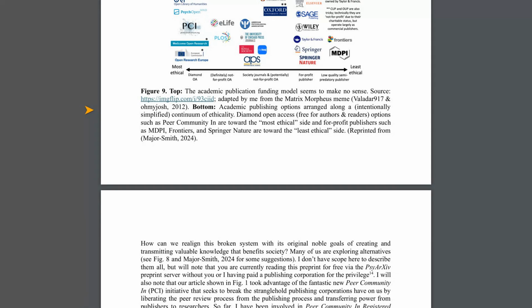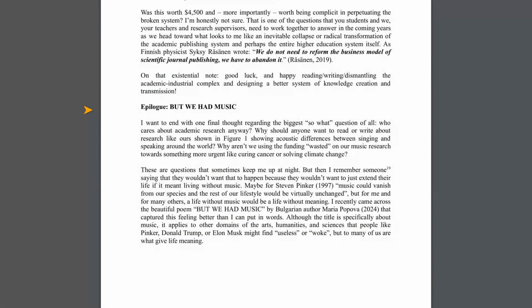This paper is a fantastic guide for anyone trying to navigate the world of academic research. It encourages us to be efficient readers, thoughtful writers, and critical thinkers. It challenges the status quo in publishing and offers a vision for a more open and ethical future. Remember, science is a process, and understanding how it works is just as important as the findings themselves.